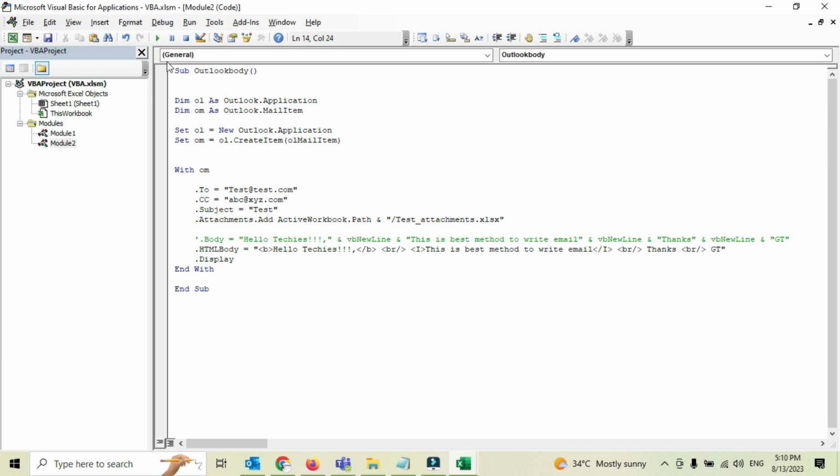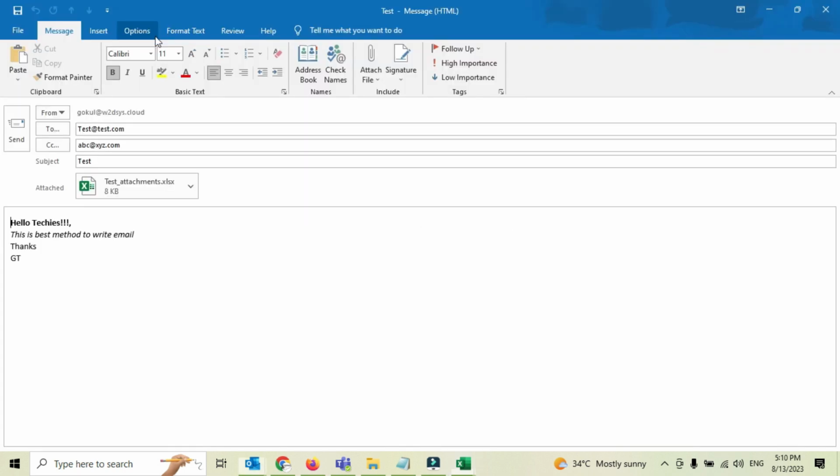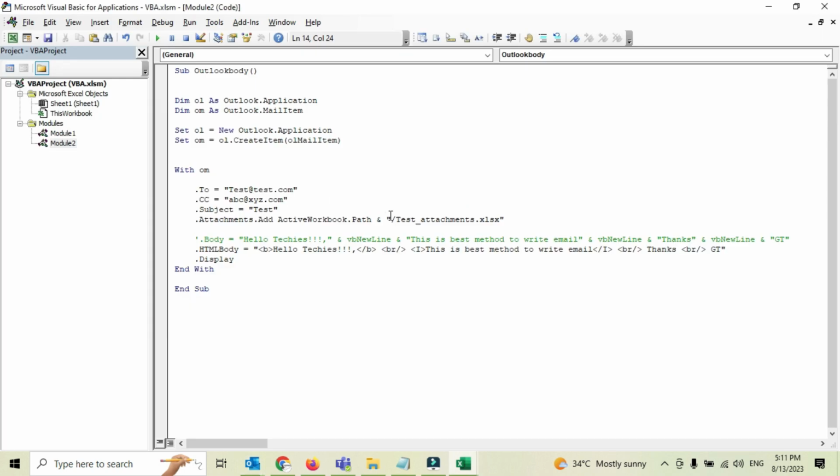Now let's execute this piece of code and see what we are getting. We can see our attachment is added successfully. If you want to add multiple files, the same way you can add multiple lines of dot add and give the multiple file names whichever you want.